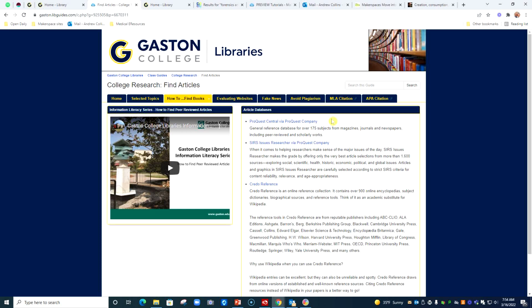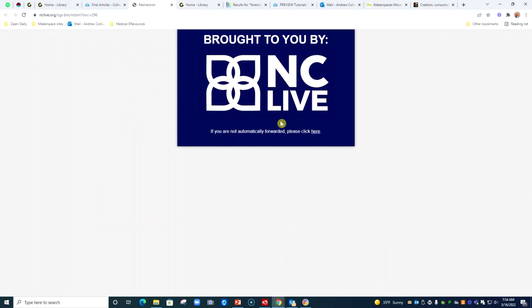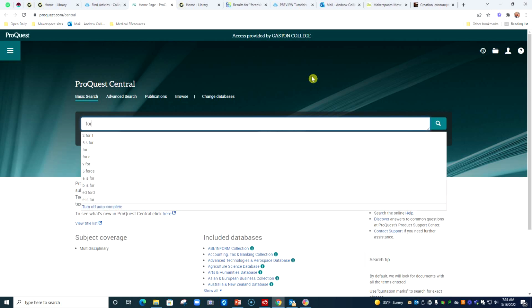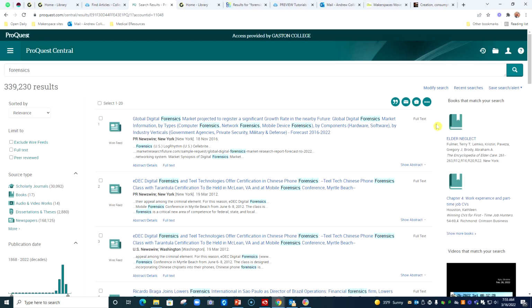The best place to start is this first option, which is the ProQuest database. And if you'll click there, it's going to take you to this landing page. You have a search bar. So using the same topic that we were using when we were looking for books and ebooks, I'm going to type in forensics. Click on search or press enter.